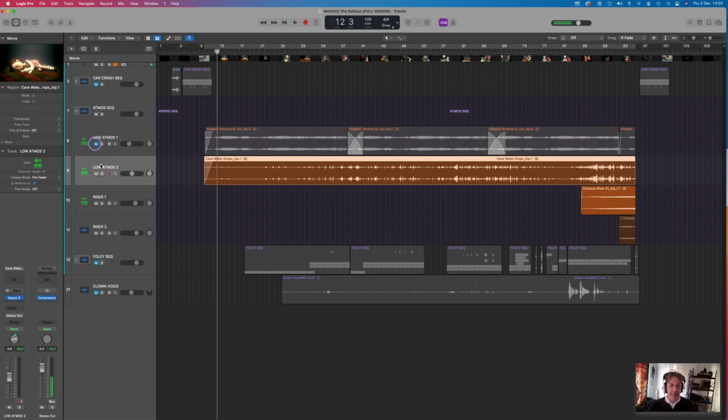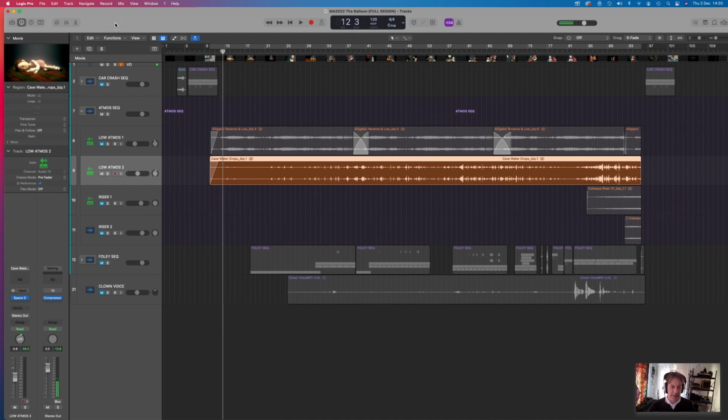So I'm going to mute Low Atmos 1 and the Riser and Riser 2. And I'm going to convert this now to a binaural track. So I highlighted the Low Atmos, so this is the input track here. Let's just, you can see it properly. There we go. I'm going to go to Stereo Out, and I'm going to select Binaural Panner. And there we have it.